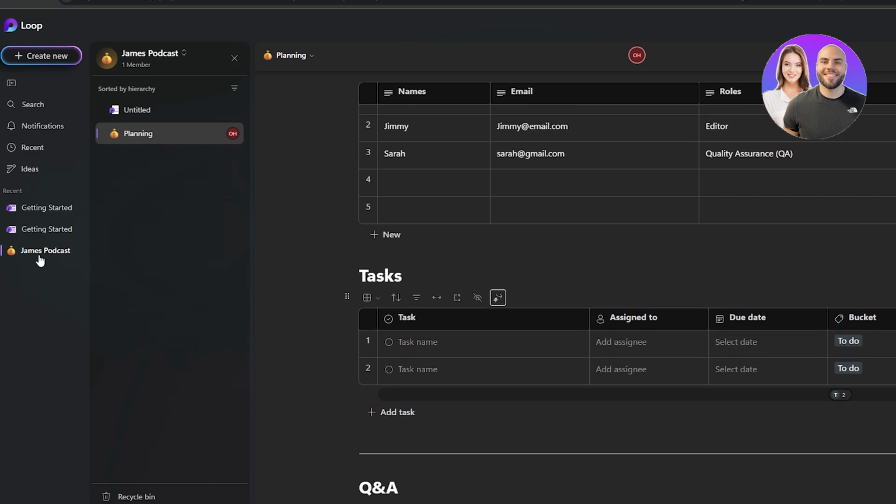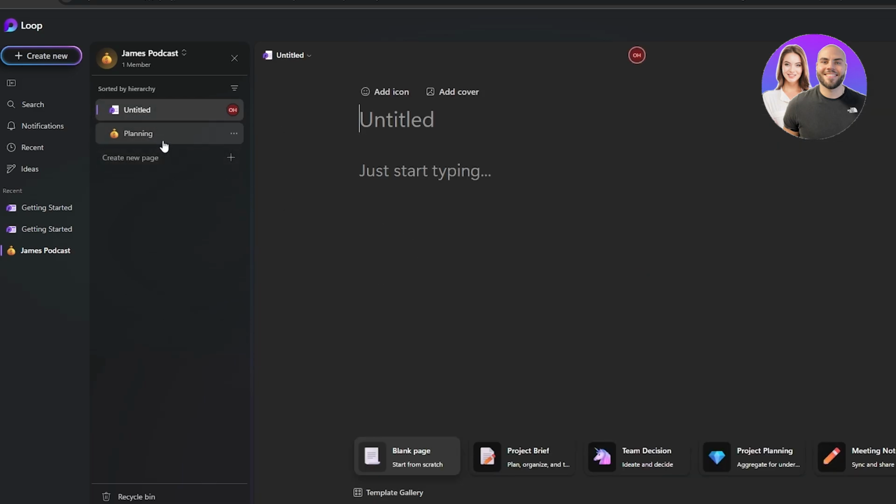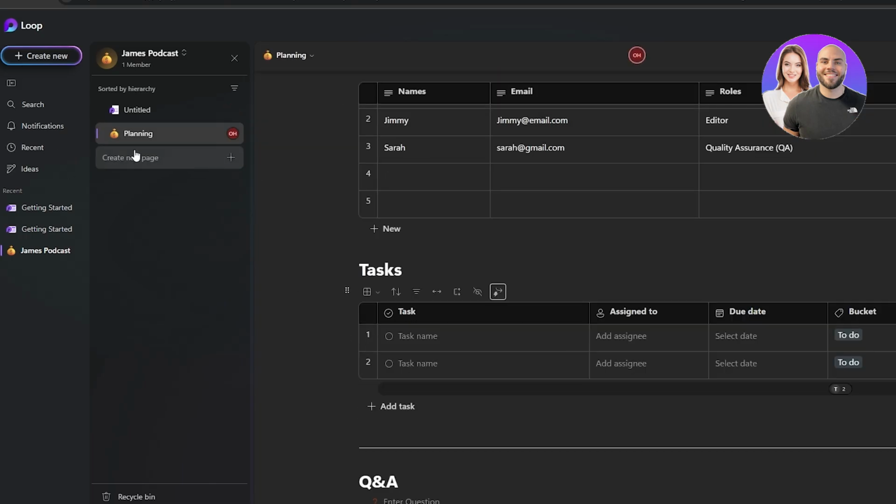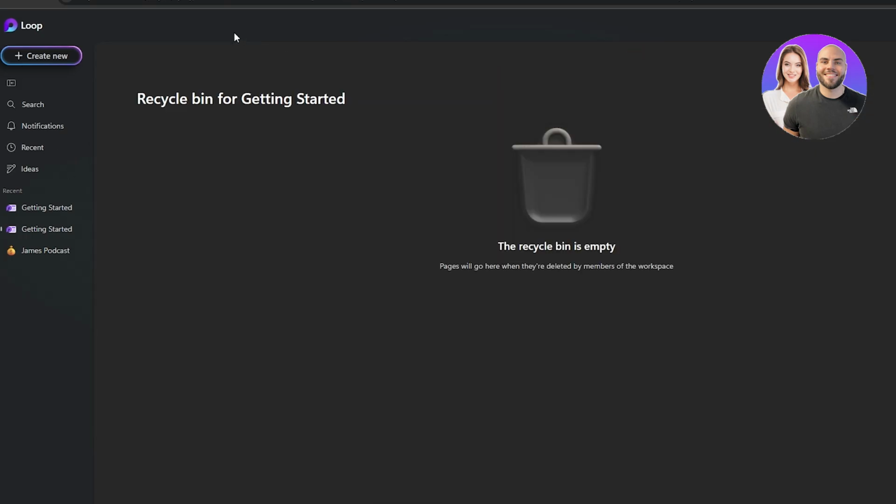So as you can see, you can create a workspace, and within the workspace, you can create different pages. And in these pages, you can manage all of your teams. So this was just an untitled page. This was the planning page. Over here, you can create new pages. So let's go ahead and show you how you can create a new workspace. So to create a new workspace, just simply click on create new. And here you will have the option to create a new workspace.